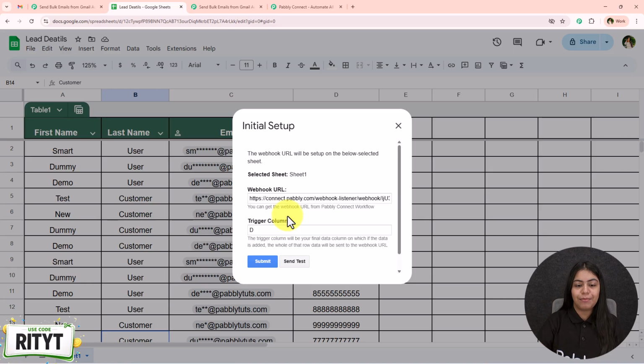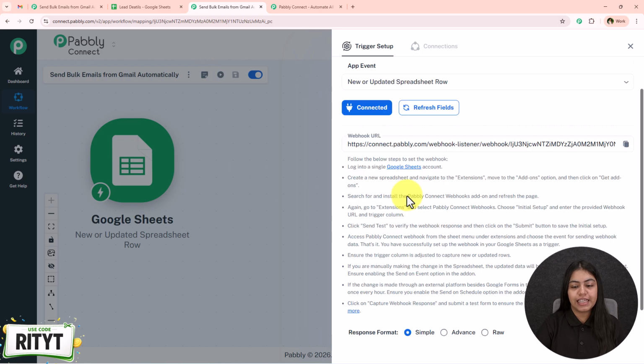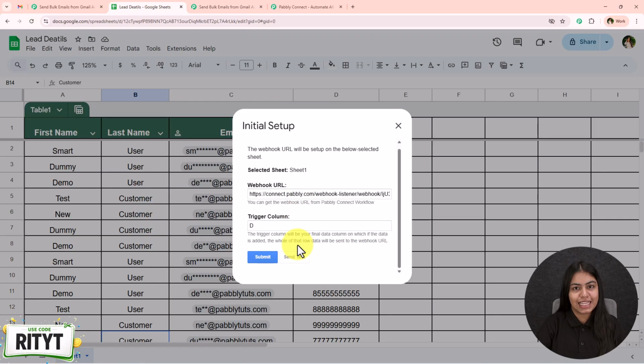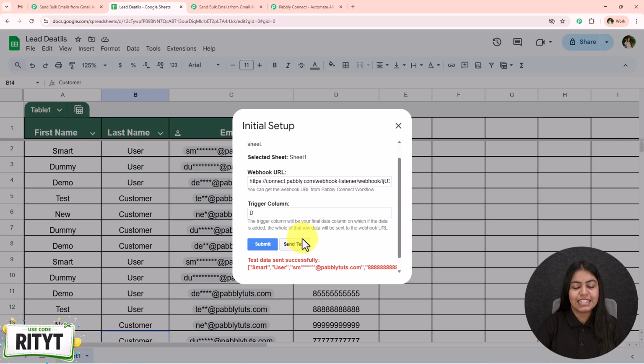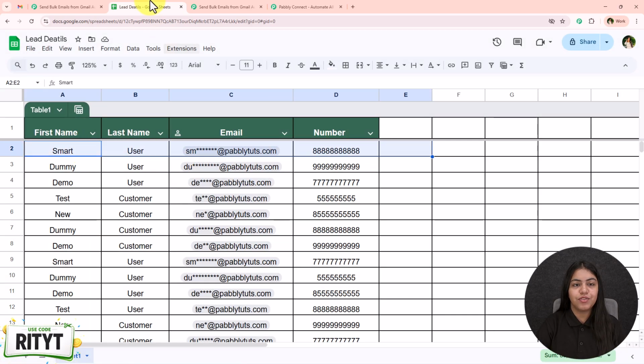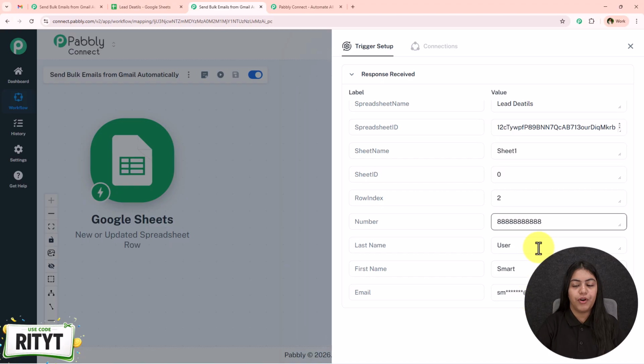Once you click on this submit, it is saying setup configured successfully. This means that you have created the connection between Google Sheets and Pabbly Connect, but it is still saying waiting for webhook response. So in order to capture this webhook response, click on this send test. Once you click on this send test, it is saying test data sent successfully, and it has sent this first row towards our workflow. So as you can see that this row is sent, so let's open our workflow and Pabbly has captured the response for the same.